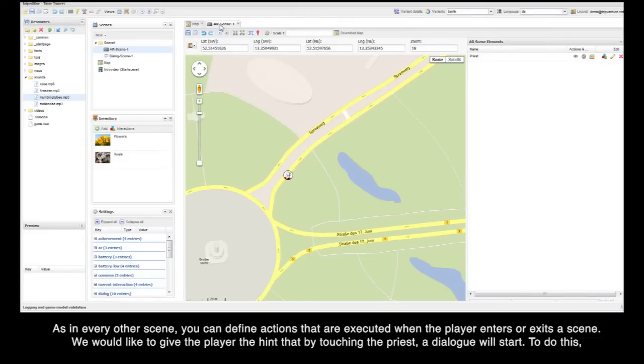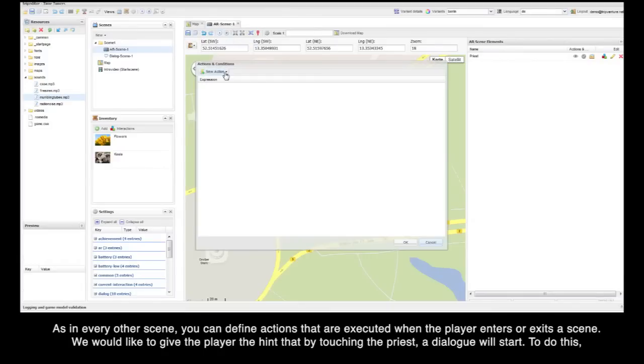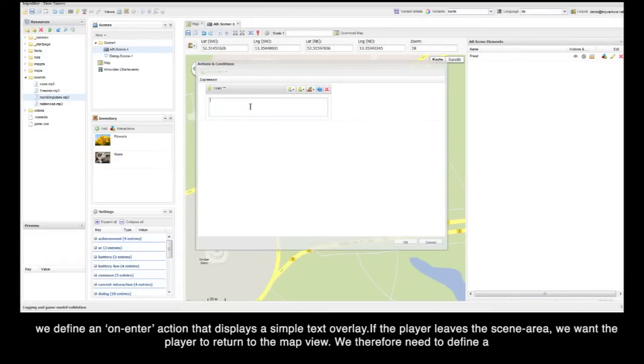As in every other scene, you can define actions that are executed when the player enters or exits a scene. We would like to give the player the hint that by touching the priest, a dialogue will start. To do this, we define an on-enter action that displays a simple text overlay.